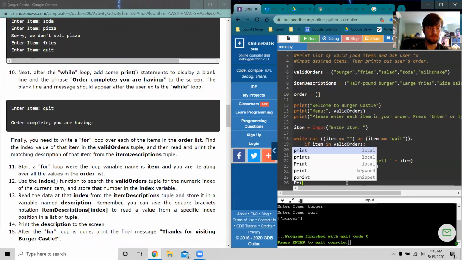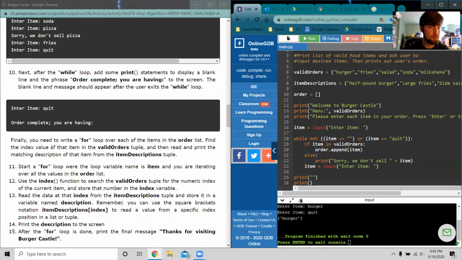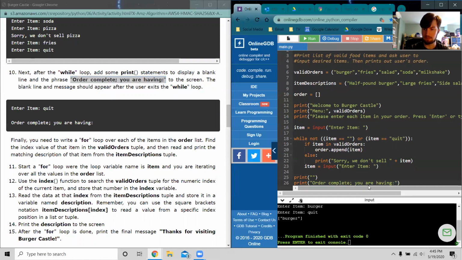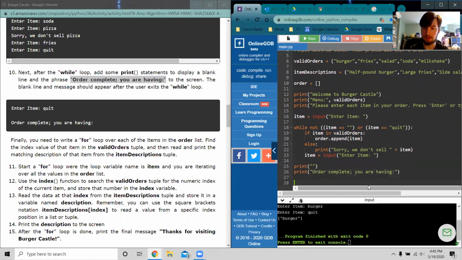And then we need to print, oh, did I do that capital? There we go. We need to print order complete. You are having, all right, and then we're going to see what the user is having.